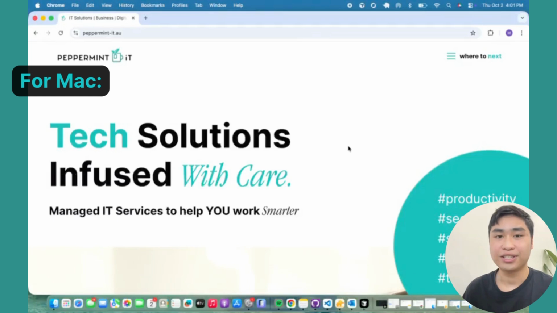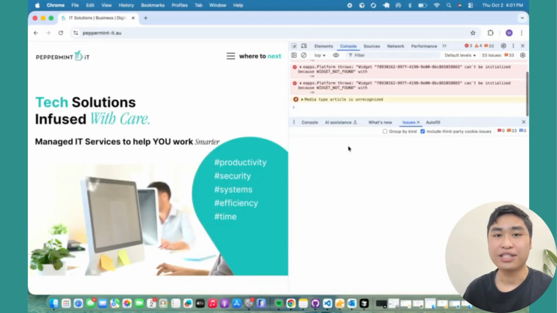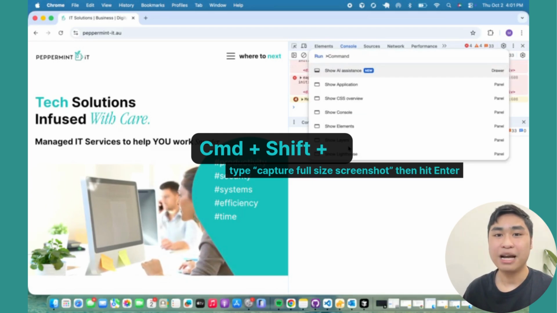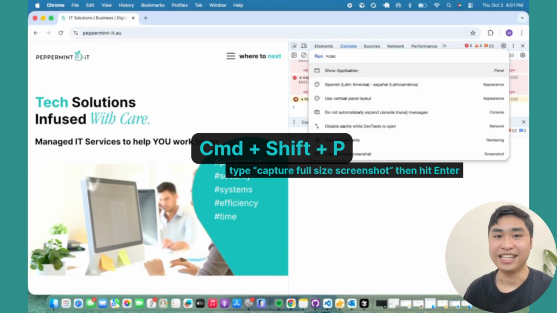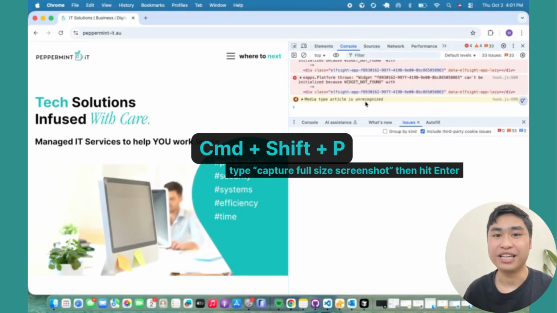For Mac users, open the web page, then press Command-Option-I to open Developer Tools. Then press Command-Shift-P and type Capture Full-Size Screenshot and hit Enter. And that's it. Your full-page screenshot will save automatically.